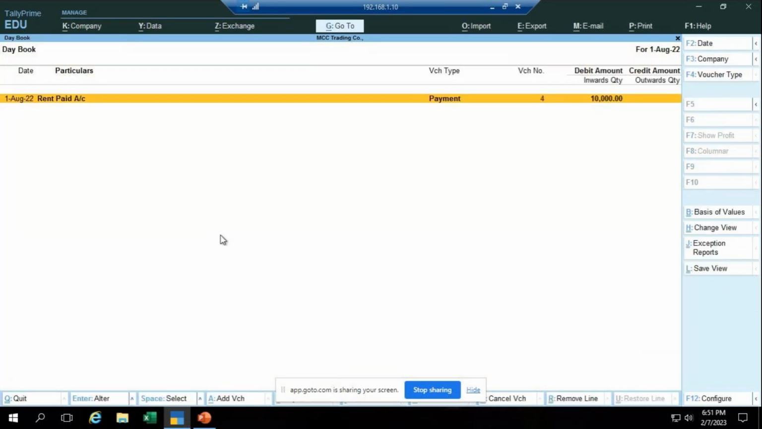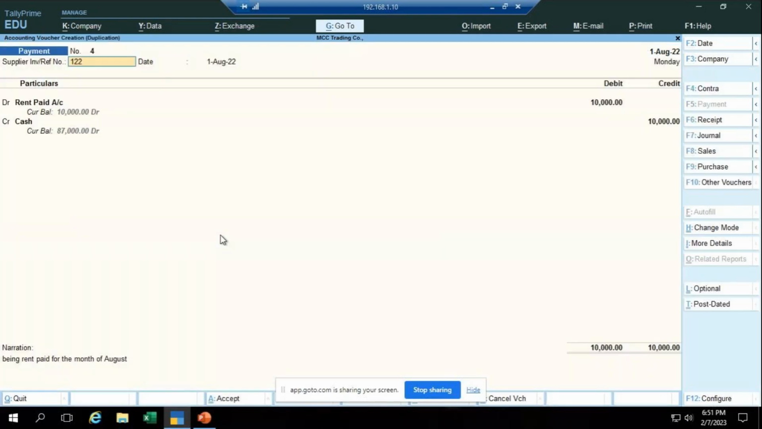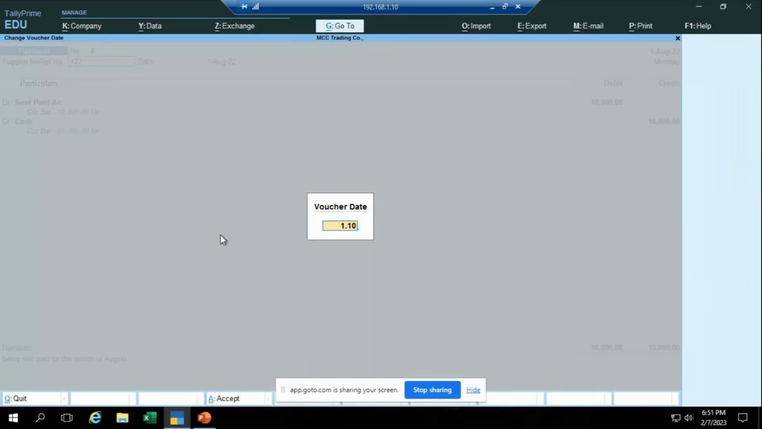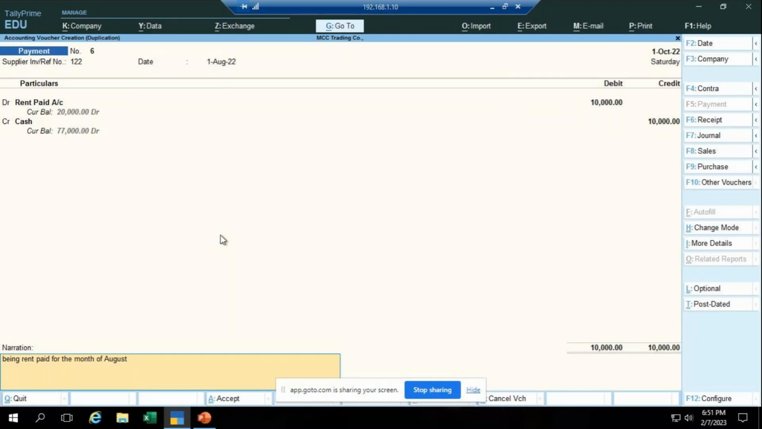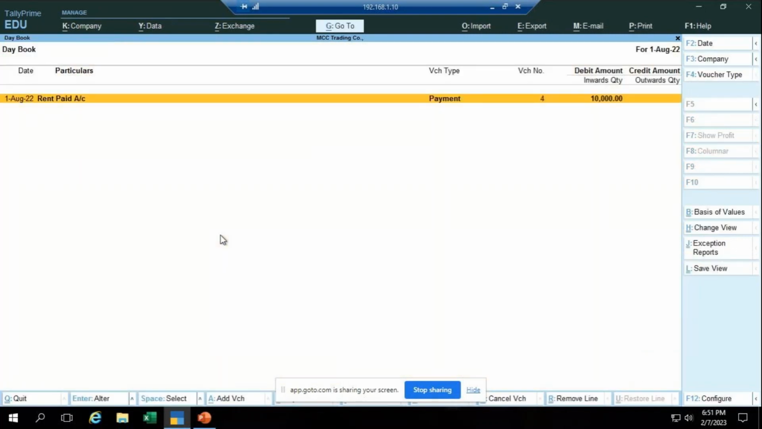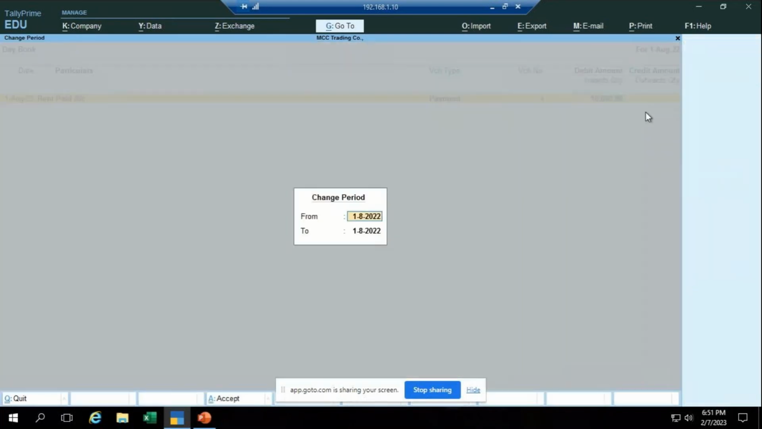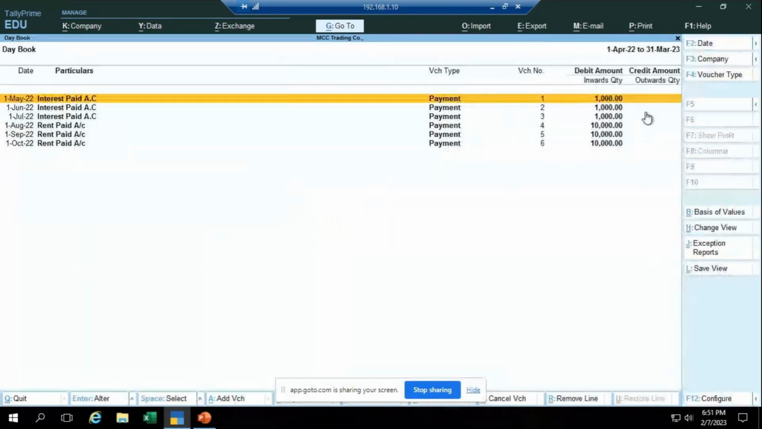Once again, in the daybook only, you will be on that same voucher entry only. Press Alt 2, F2, change the date to 1/10. Enter. Press end key and make it October and save it. To view, it will show for one particular date. From the daybook, press Alt F2, give the financial period, that is from 1/4 to 31/3. So you can see rent paid also. Understood, ma'am?